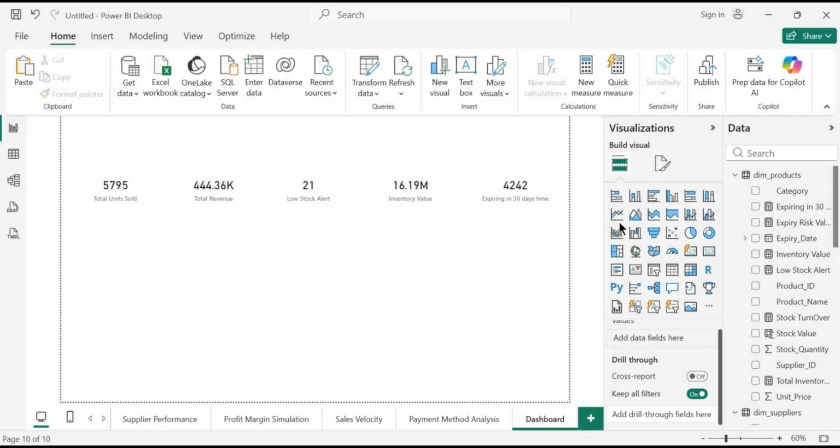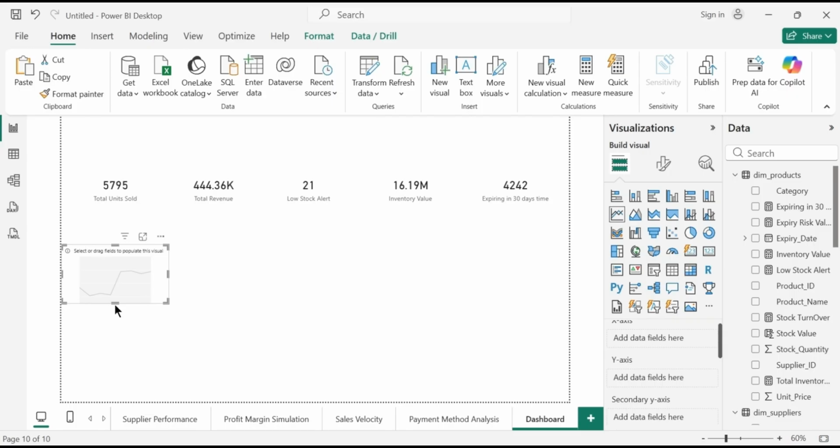So for the line chart, it's actually here. I'll actually click on it like that, then expand it like that, drag it up there. So expand it like that, take it to the right, and I think that's actually okay. So at this point, we'll be having the monthly sales trends.